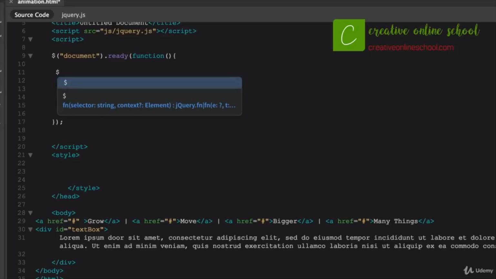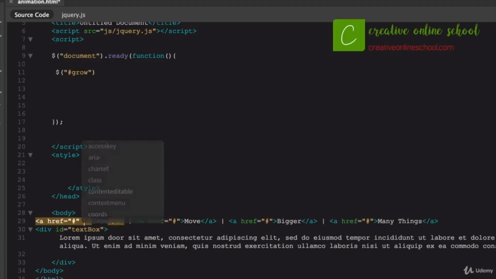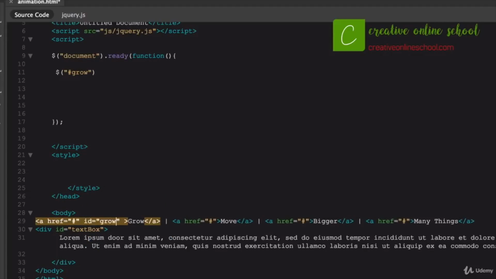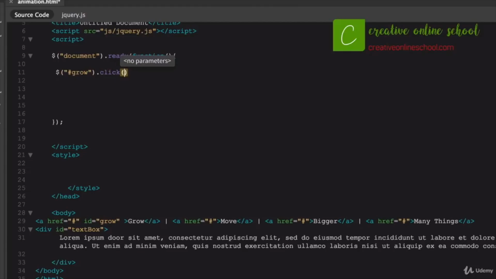I'm going to create a new JavaScript or jQuery option up here, the $ sign, open parens, open quotes, and I'm going to say the first one I'm going to target is the first guy down here, and that's going to be an ID of grow. Keep it simple. In fact, I'll go ahead and put it in there right now. ID equals grow. Okay, so within grow here, we're going to do an event handler. So we're going to say on click, do something.